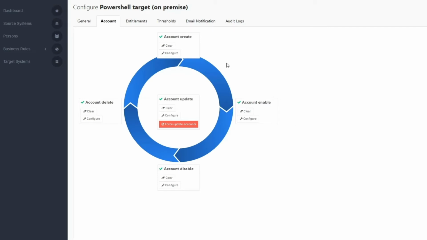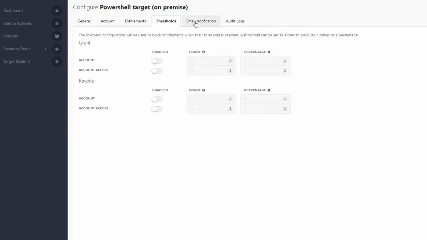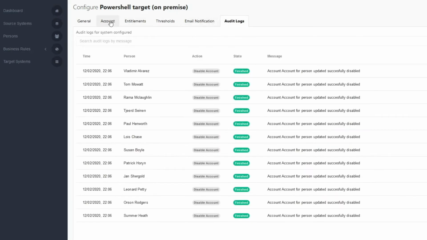And here you can specify how you want to create and delete the account, enable, disable, and to update an account on changes in, for example, the HR system. You will still have the options available that you're already familiar with. You have thresholds, email notifications if an account is being created, and a full audit option. But this is the most interesting section.